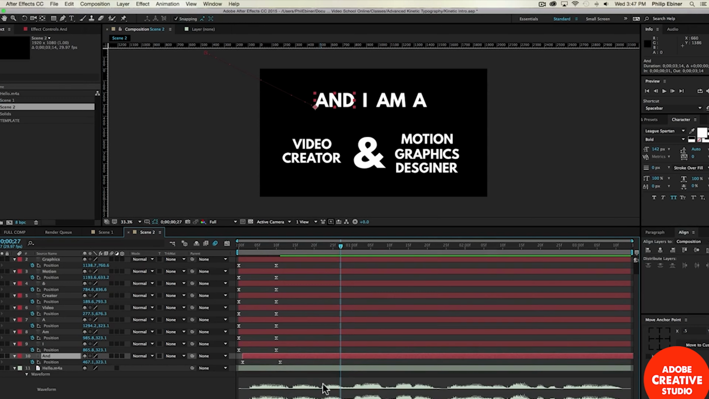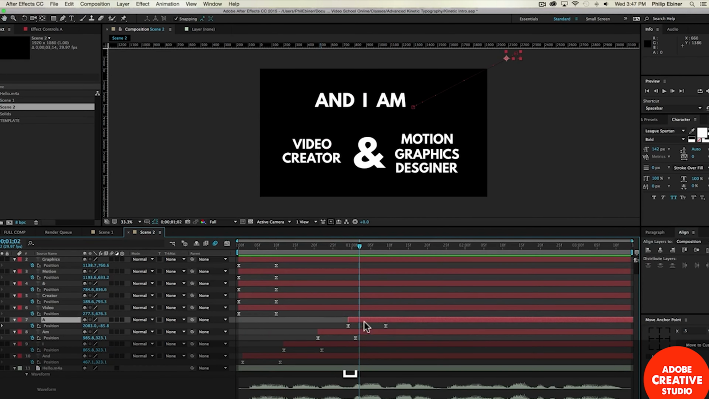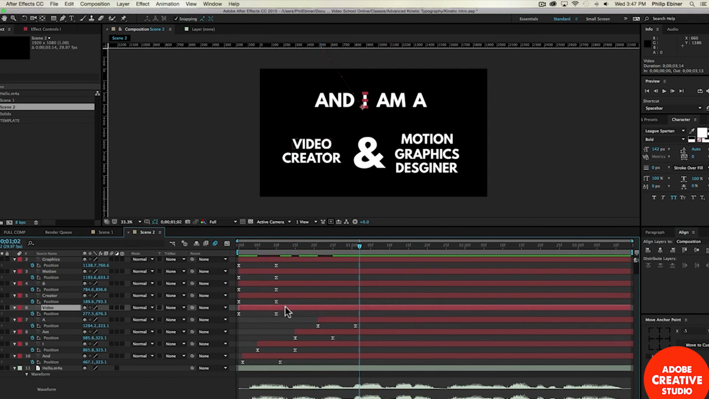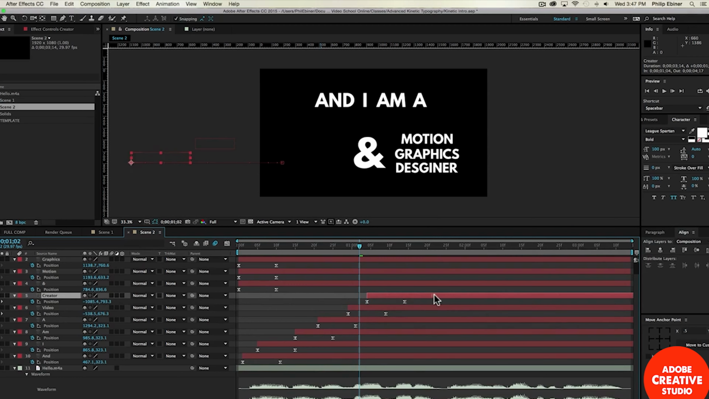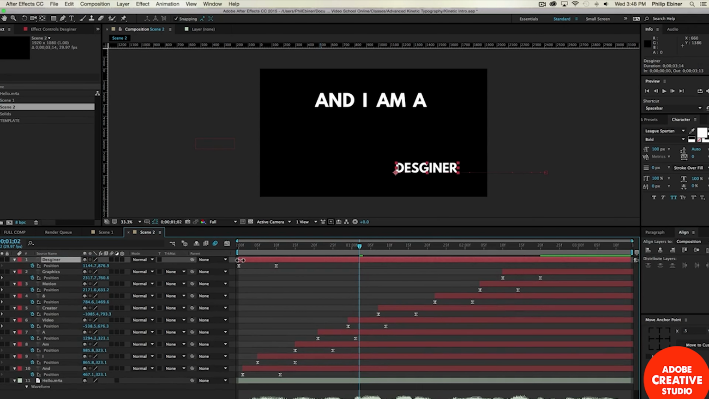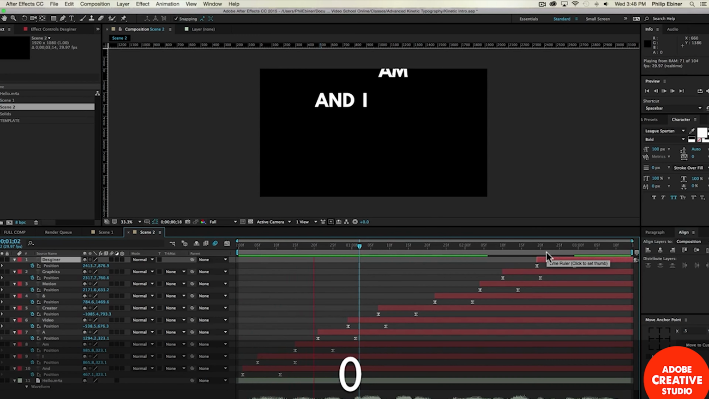So looking at this waveform and playing with it, I can say, I am a. So A comes a little bit earlier. And I am video creator and motion graphics designer. Something like that. Then we play through it.